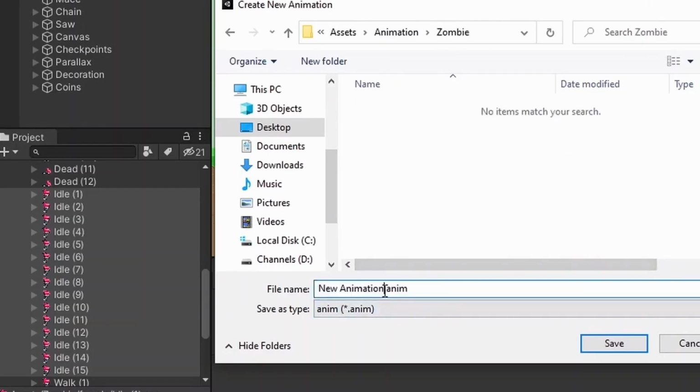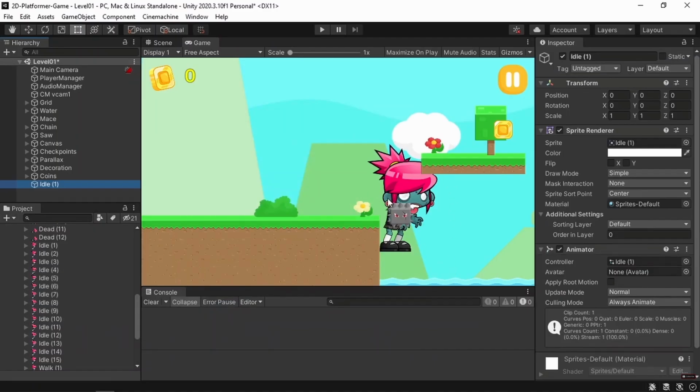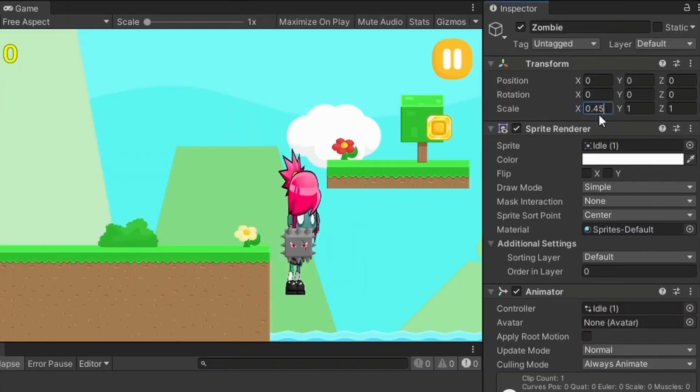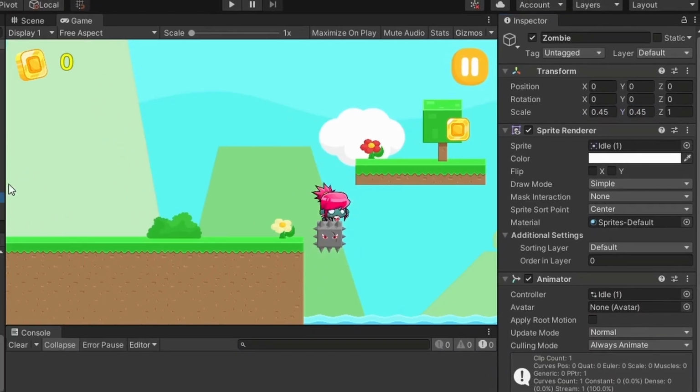Then let's give it a name like idle, and that's going to add the enemy in our scene. Let's give it a name like zombie. So I'm gonna change the scale to 0.45 on the X and on the Y. Then let's move it to the left side by changing the X position to -11. Also let's change the order in layer to a bigger number like 5.